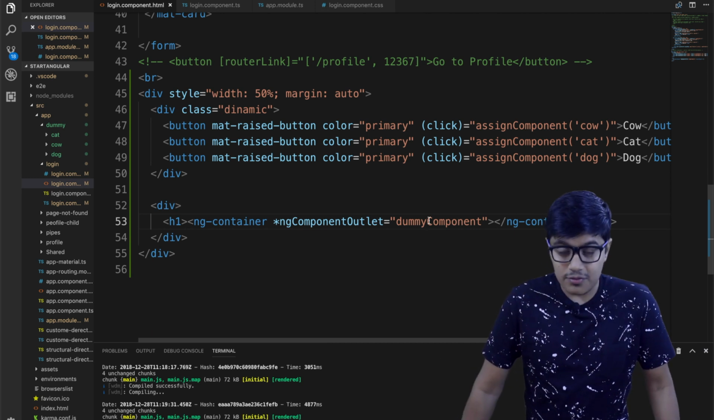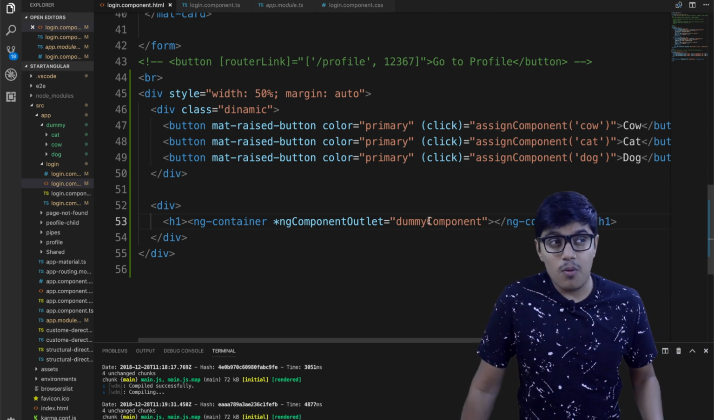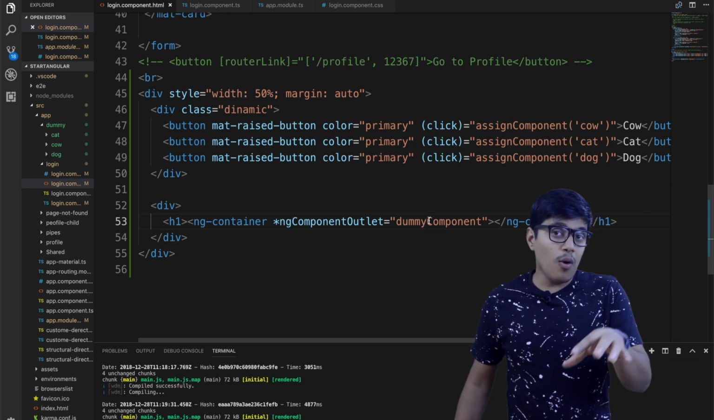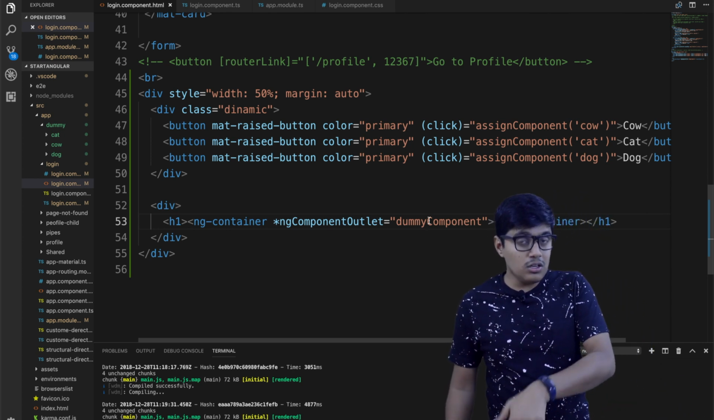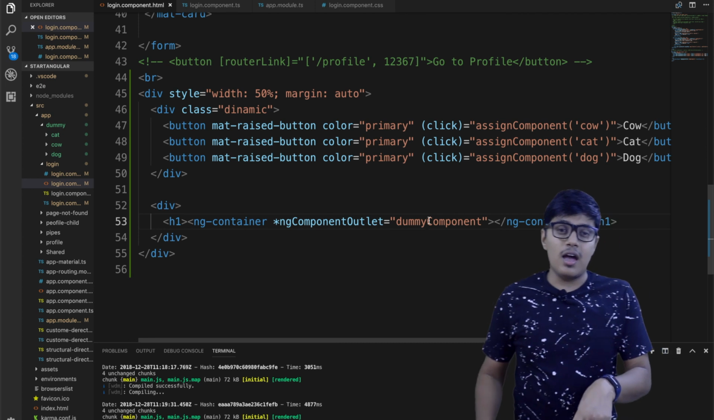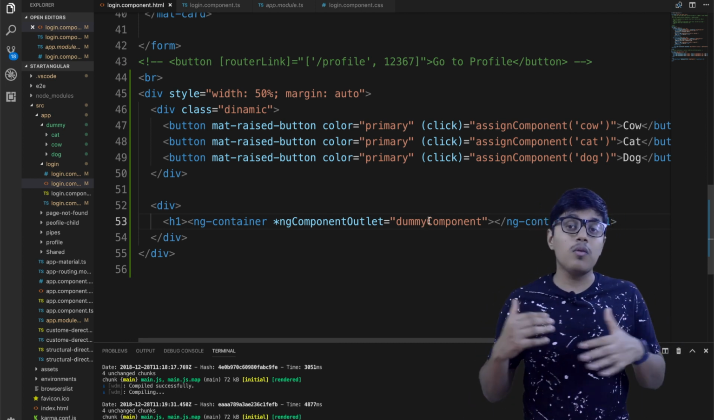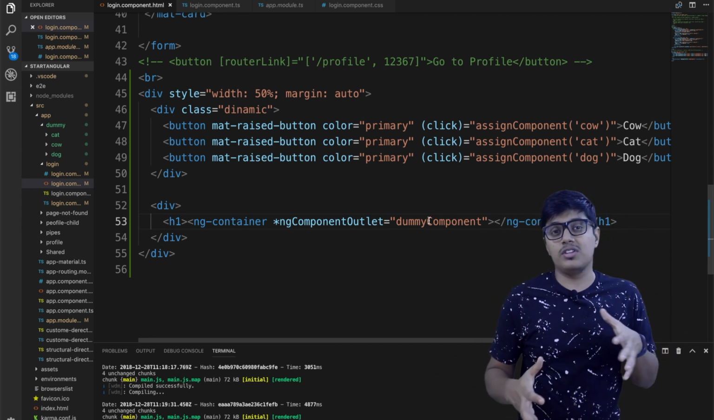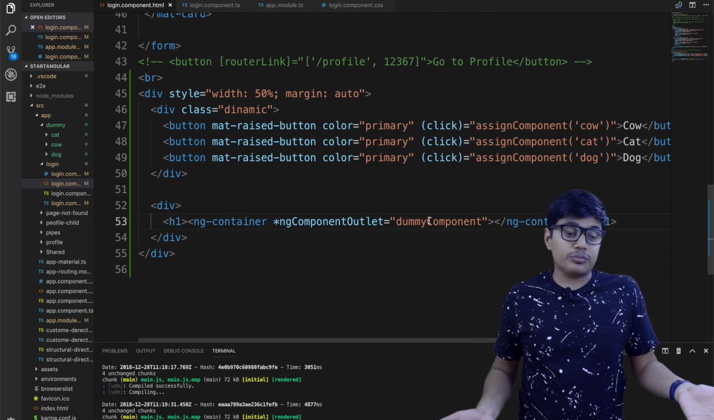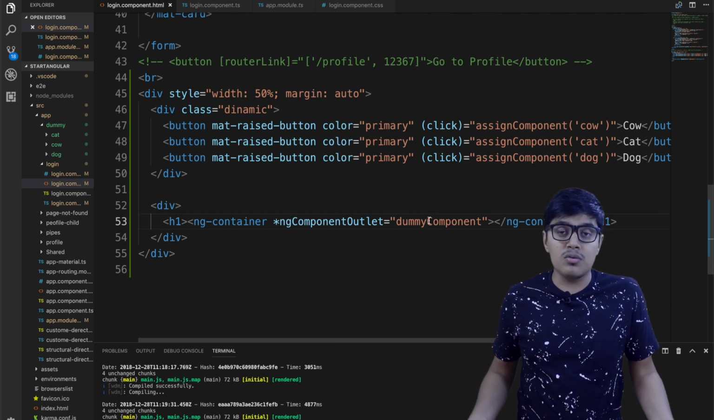So that's it for today. Today you learned what dynamic component allocation is, how to implement that in Angular, why we use dynamic component allocation basically, and what the benefit of using that is.